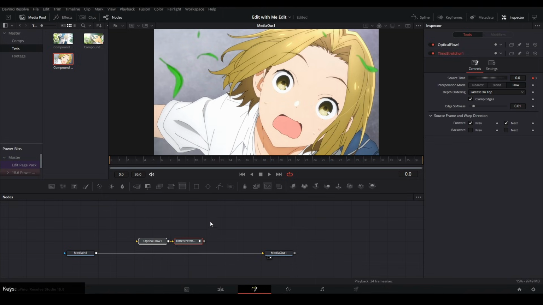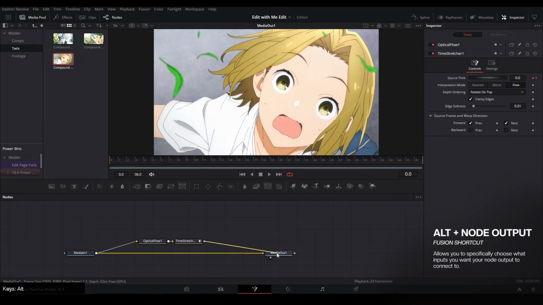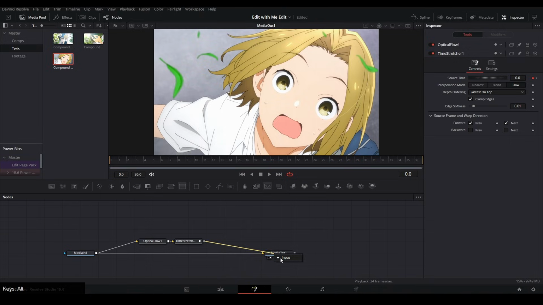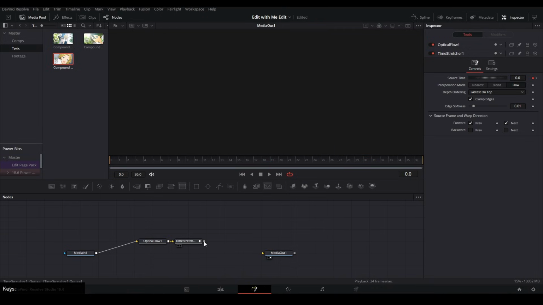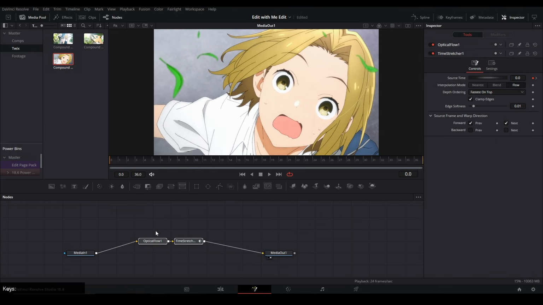Let's paste those nodes that we have over here and put this into here. If we hold down Alt while we have this over a node that's already connected and we let go, we can choose the input that it goes into. So we can just do that. Or I don't think we even need to do Alt if it's connected. We can just replace that right there. And that should work like that.